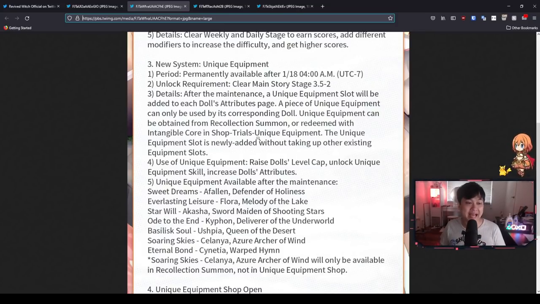All right, let's talk about the acquisition method of unique equipment, because a lot of people have been saying, oh no, we can only get it via gacha and stuff. That's actually not true, and they do talk about it here. Unique equipment can be obtained from raid collection summon, which is that summoning mechanic. So yes, depending on how you want to do it, you actually can get it from a weapon gacha. However, it is possible to redeem them from the intangible core in shop trials unique equipment. What this is saying is essentially you can unlock the unique equipment from an in-game unpaid system that is going to use some in-game currency.